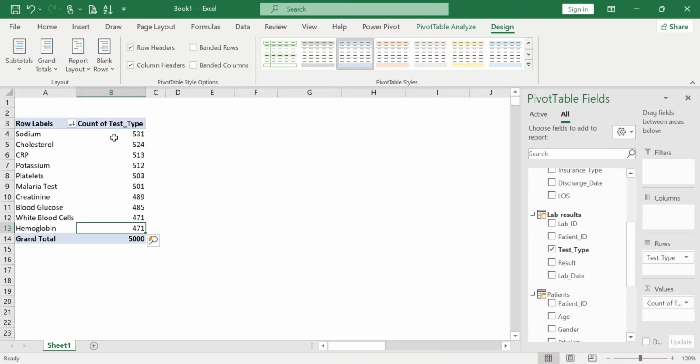So you can check that the highest is for sodium, which is 531 tests, and this one here is 471 tests. So at this point, you can see that the hospital, which is Top Care Hospital, has to stock the equipment necessary for sodium tests. That is it, because sodium test is leading in this hospital with 531 tests. So there should be adequate equipment.